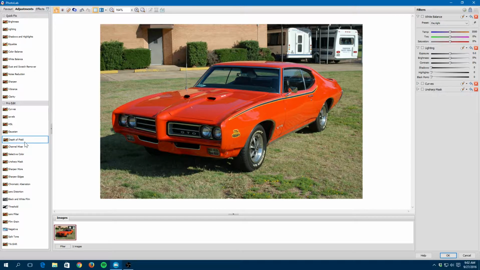Depth of field is a pro edit that you can put over here. Like if I wanted to really blur this out, I can actually demo that one in just a second. Chromatic aberration, that's where the light does not focus correctly through the lens, and you sometimes get a purple or a cyan or magenta fringe on something. This will help reduce that. You change it to black and white film threshold. You could do quite a bit of things here.